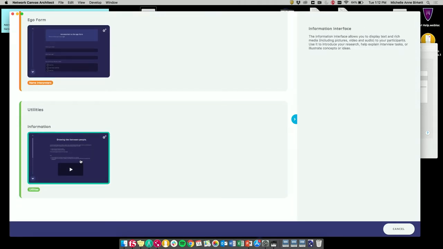And then the utilities are just screens that give direction of some sort. That might be when you're embedding videos, or giving instruction with a lot of text, maybe audio, something in between when you're actually capturing the data. So that's an overview of that.